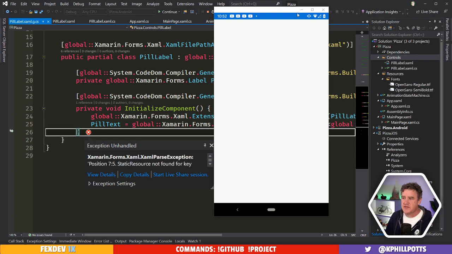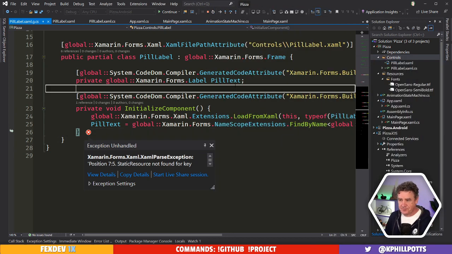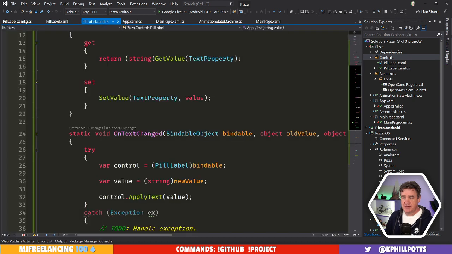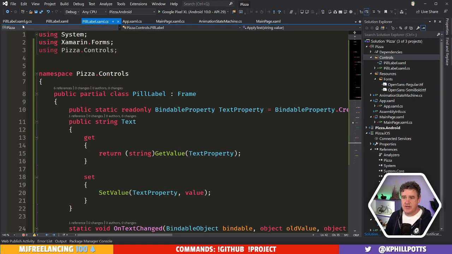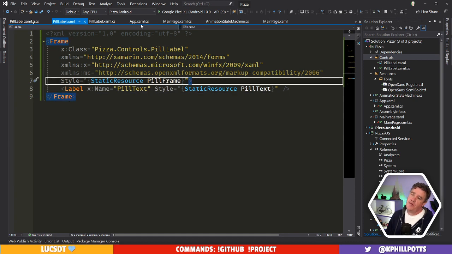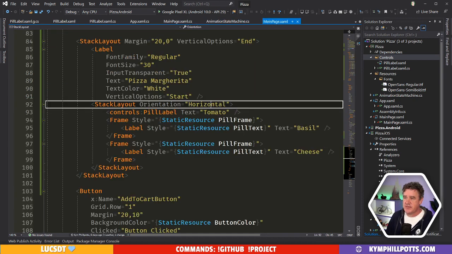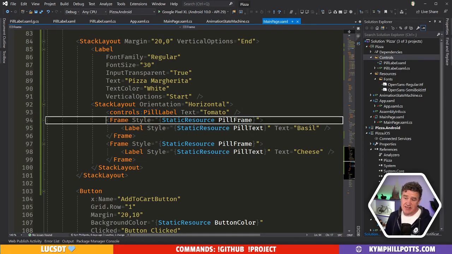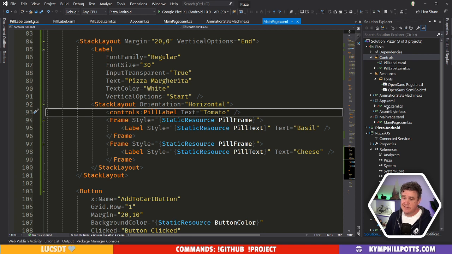Wow. Static resource key not found. So that's going to be because this uses a style pill frame here. So you know what I'm going to do? I'm going to go and stick this in my app XAML because it's going to be used in lots of places. I suppose I could expose a style property. I could do that. Let's see if this works.